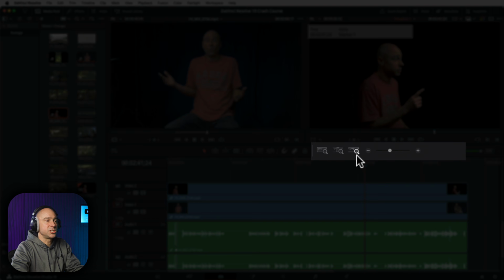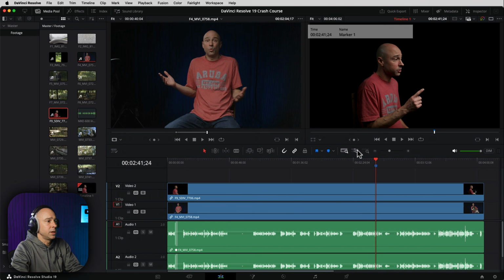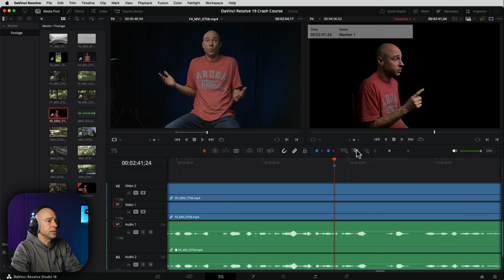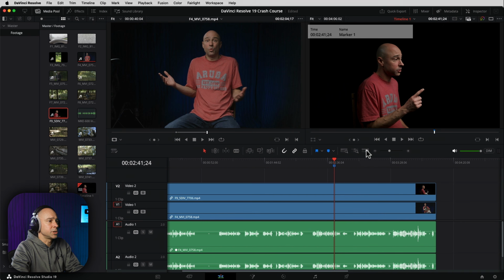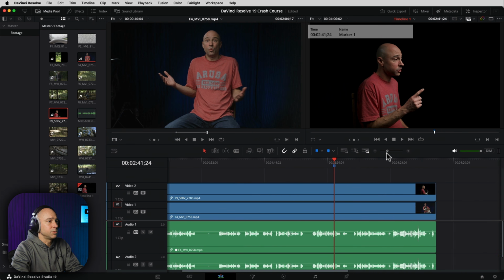Next, we've got our timeline zoom options. So instead of using the keyboard shortcuts that we talked about a few minutes ago, you can zoom full extent right here. You can zoom into a detailed zoom. You can use a custom zoom. So you don't even have to click on the custom zoom. I can just grab this slider and zoom it in and out to wherever I want.